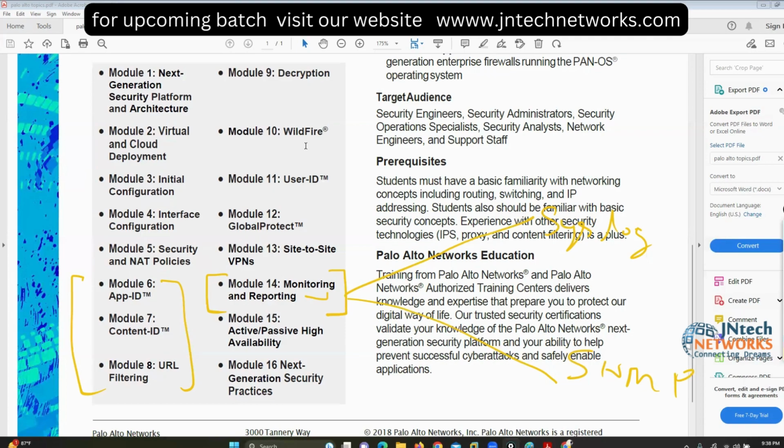So in monitoring and reporting, what we can discuss is log information. All types of logs we can verify in monitoring and reporting. We'll also discuss how to send logs to a remote logging server, for example, a syslog server. If you have any remote logging server, yes, you can send all the logs to a remote logging server like syslog or SNMP. So all types of logs you can verify in monitoring and reporting because it's required for troubleshooting. You need to verify the log information.